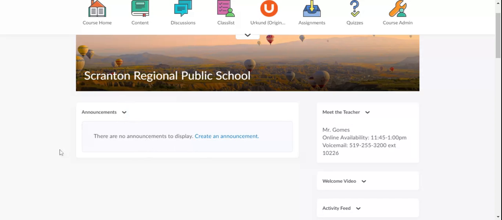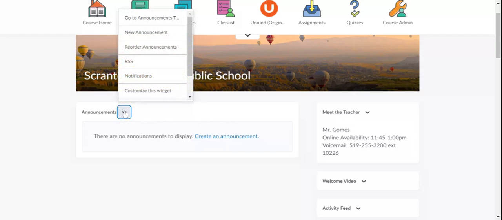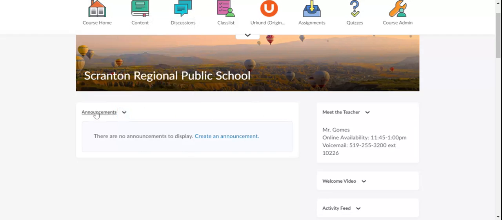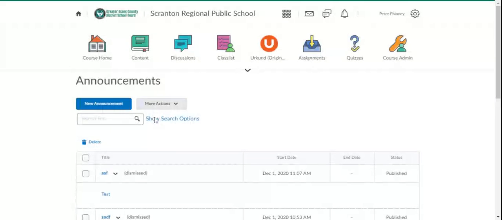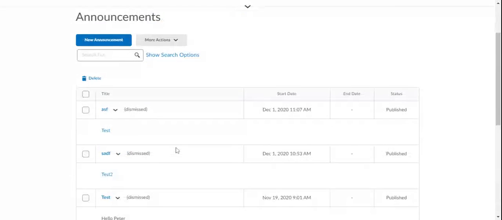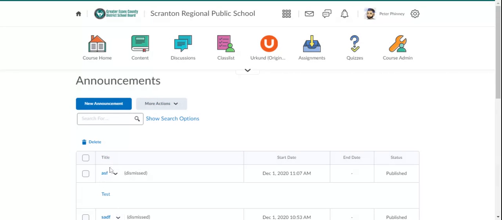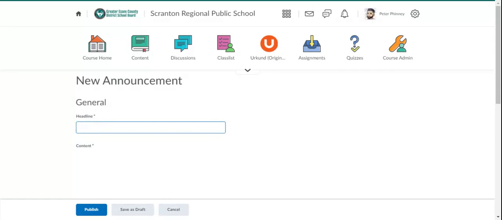So in order to add a new announcement, there's a couple ways you can do it. You can click on the down arrow here and go New Announcement, or you can click on Announcements itself, that word, and that's going to take you into the Announcements page where you can see all the other announcements we've made. Now I've got some test ones in there, but you can also click here and go New Announcement. Either way, it's going to take you to a screen that looks like this.